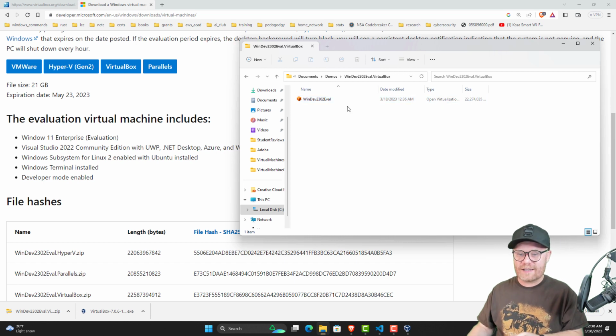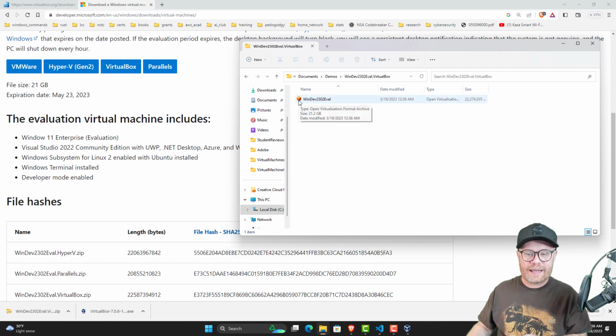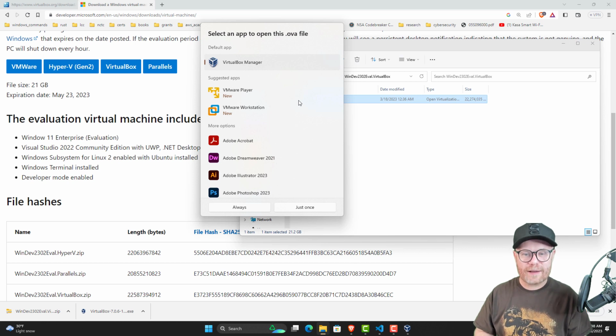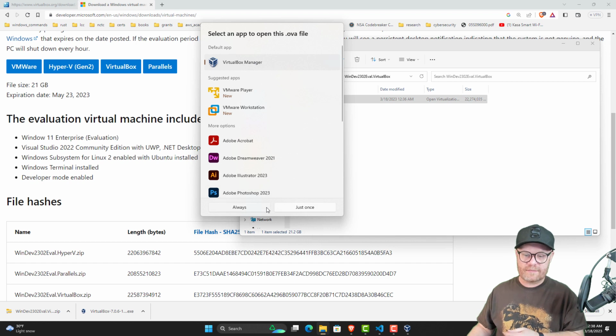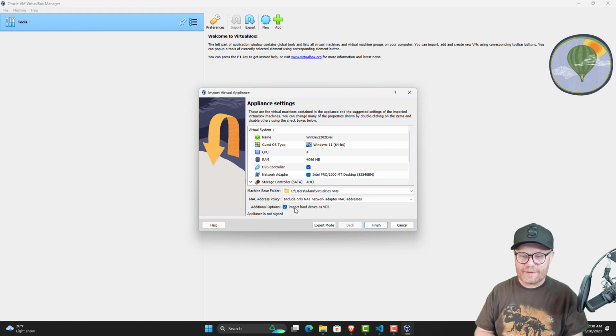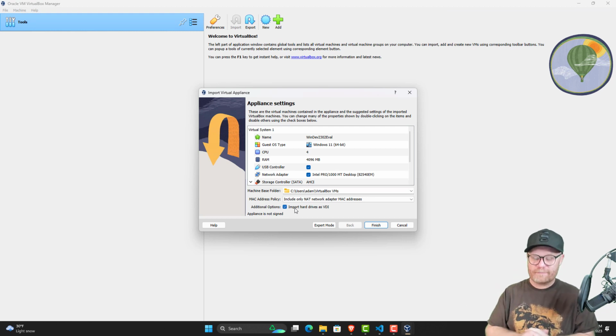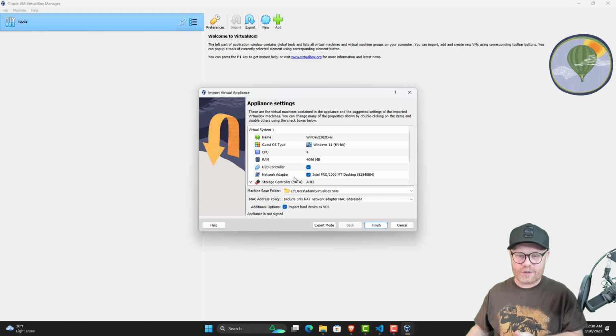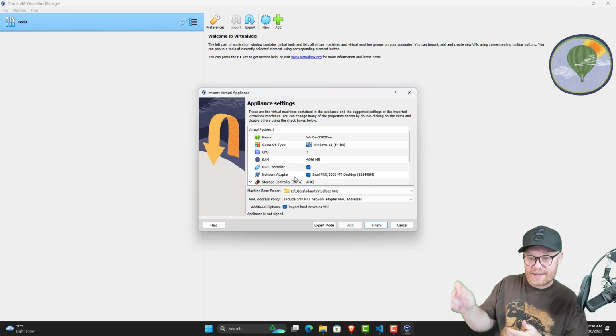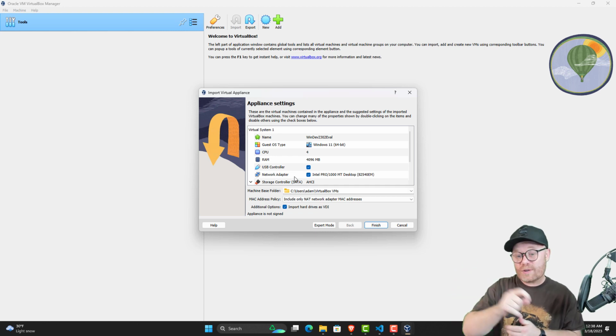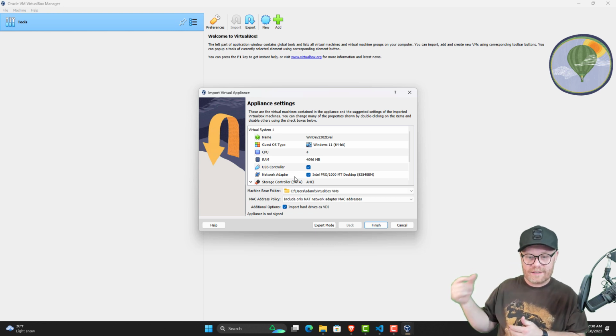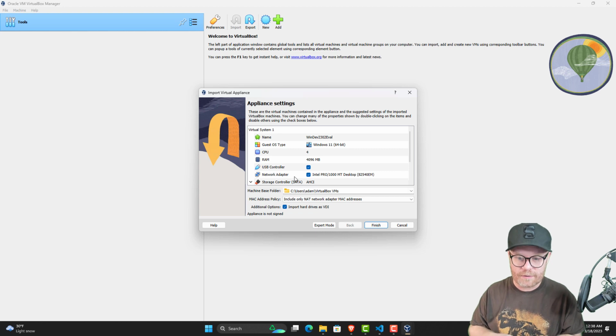And notice the icon here. If I click this, it will likely give us, and look at, we have the option right here, VirtualBox. I'm going to say just once in this case, is the default application that's brought up here. And notice it walks through, it actually shows us these are the virtual machines contained in the appliance and the suggested settings of the imported VirtualBox machines. You can change any of the properties shown by double-clicking on the items and disable others using the checkboxes below.